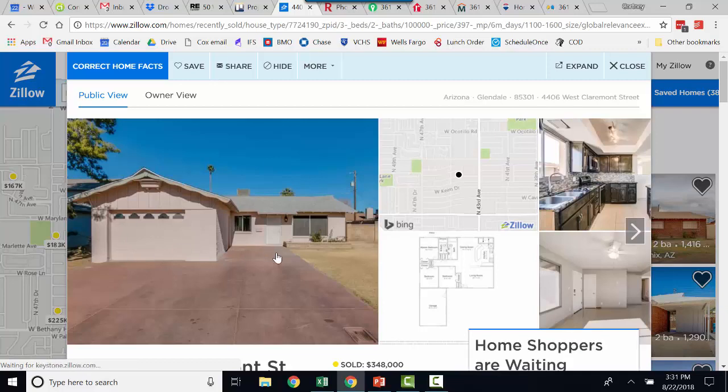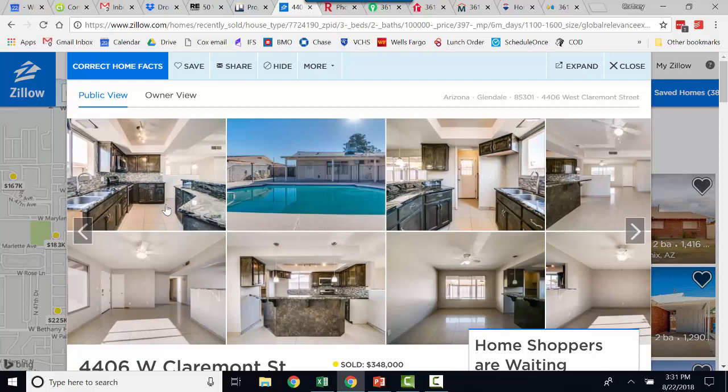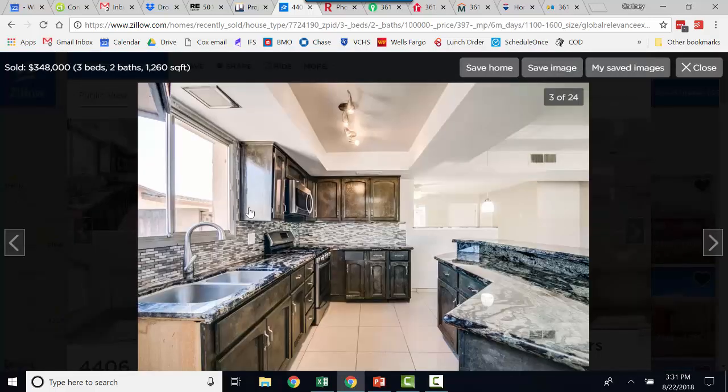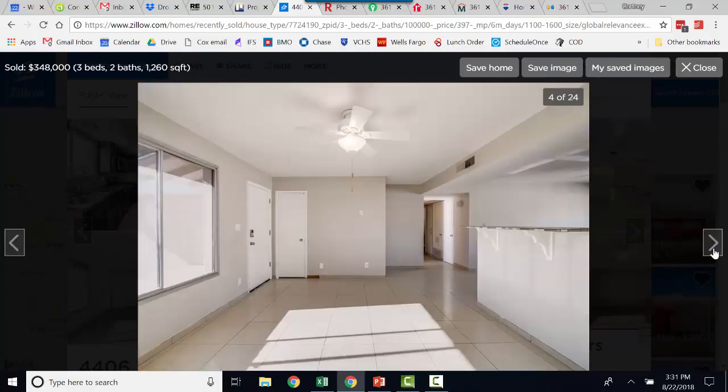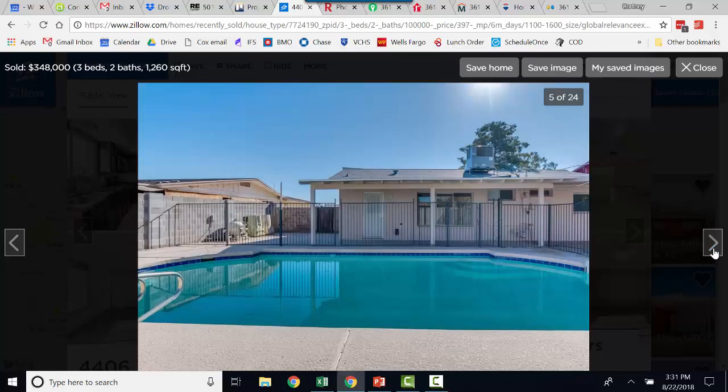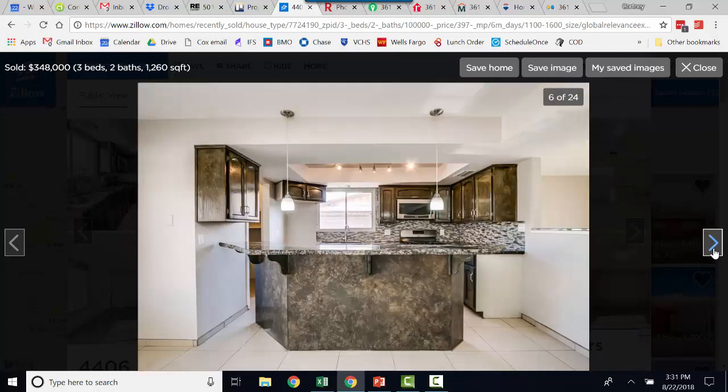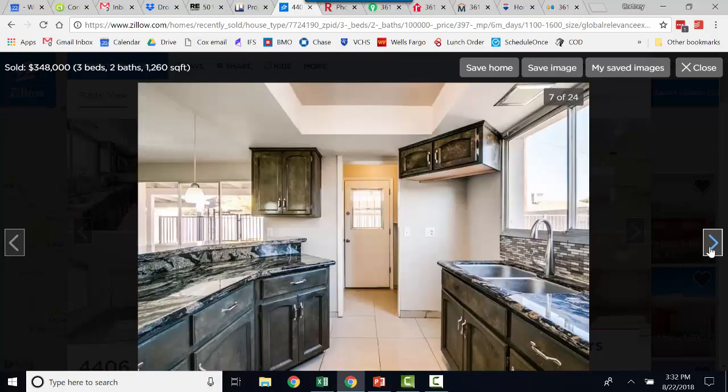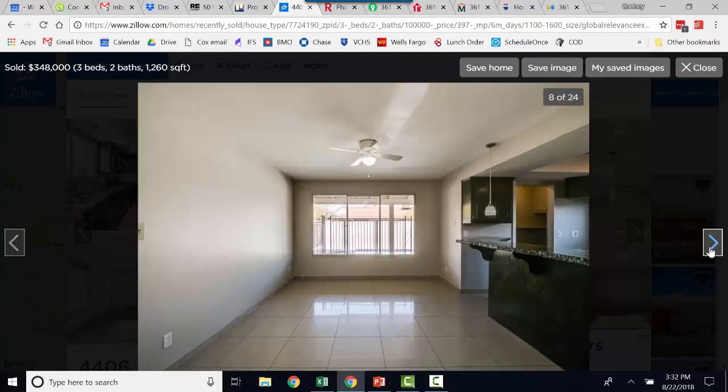Okay, so actually it doesn't look all that fancy. But here you go. This one sold for 348. And you can see here, this house is done to the nines, right? Completely gorgeous kitchen, all new paint, pool looks good. Looks flashy. Actually, it looks like they just painted the cabinets. It doesn't even look like they replaced them. It looks like it's just paint. They just did nice fixtures and things like that.